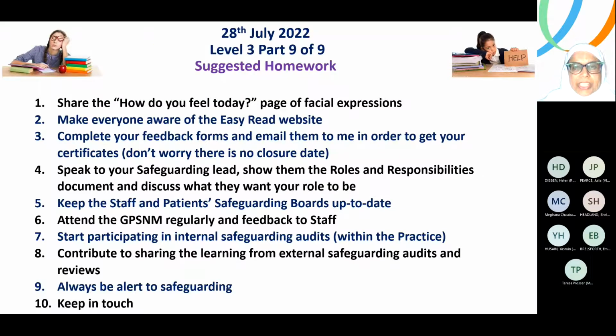So just to recap, the last session was at the end of July. We finished off level 3, adults and children. And so just to quickly go through these in case you've got anything you want to ask about the suggested homework. Remember, it was suggested homework. It's not compulsory. It's just ideas for you to do.